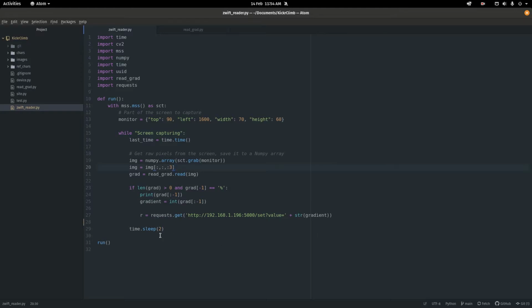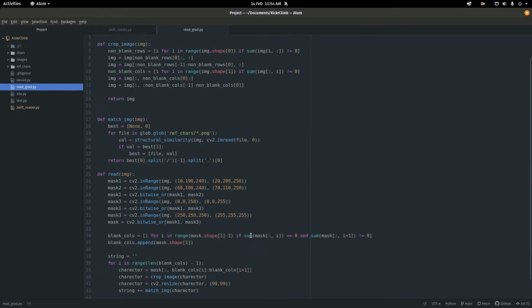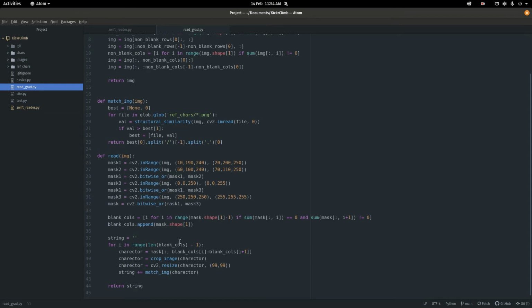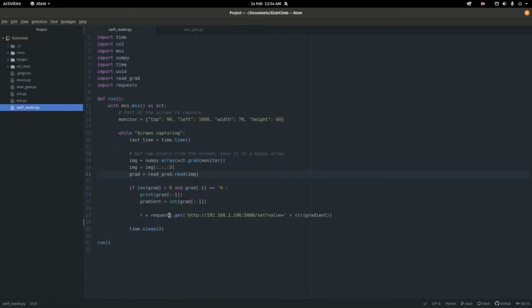I wanted to use Bluetooth to read the gradient from Zwift, but I couldn't work out how to. I'm sure it's possible. So instead I'm using a Python library which lets me take a screenshot of the part of the screen that the gradient is written to in Zwift, and then I've written some quick code to understand what number that is being shown, and then I send it back to a web server running on the Pi so that it then sets the gradient of the bike. I can now go and test it.